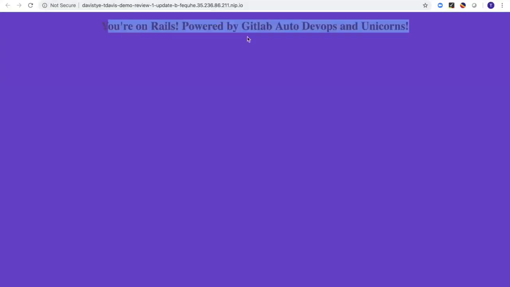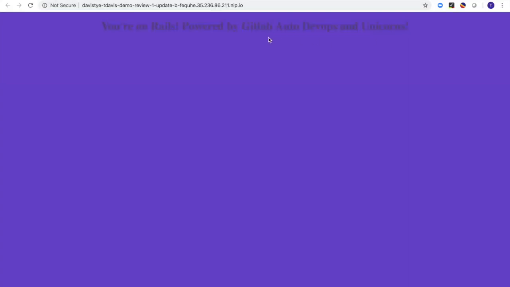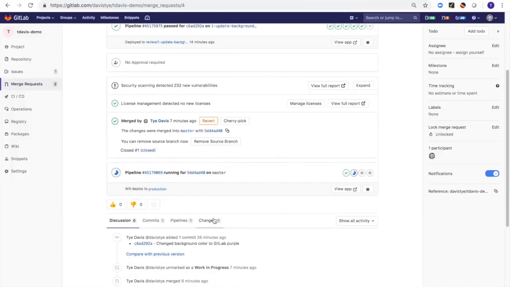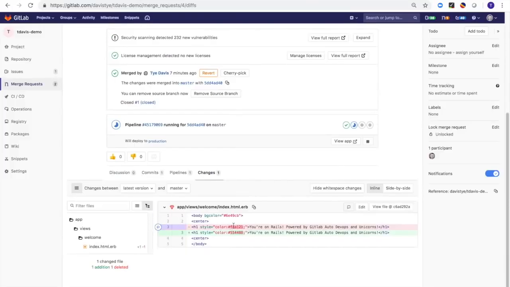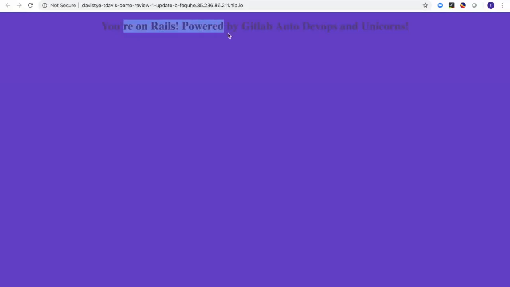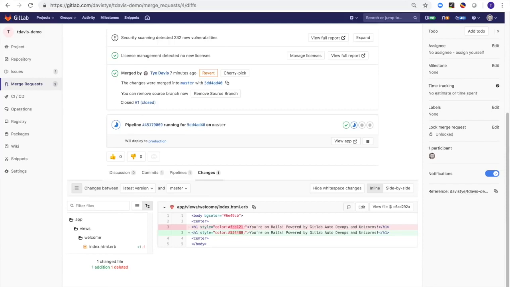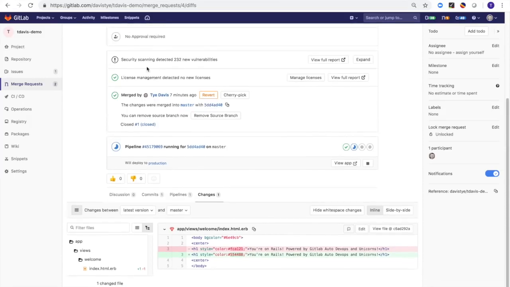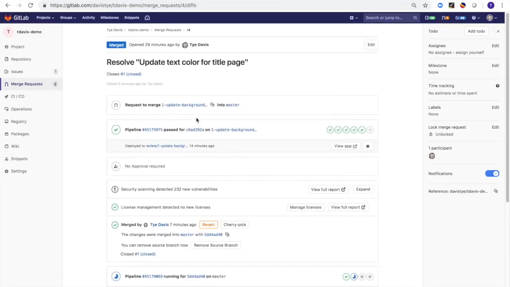It should give me the result of changing this title here to GitLab purple on top of this already purple background. If I wanted to see the changes that were made with this, I could take a look here. I could see that there was a color change around the header from orange to purple. Not the best choice I made, but again, this is the most basic app that we can do just for demo purposes.